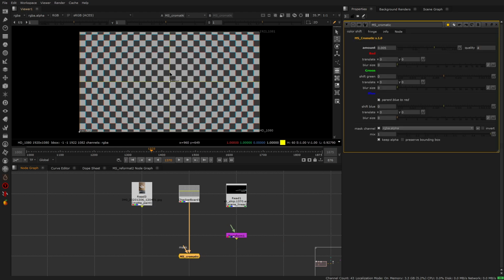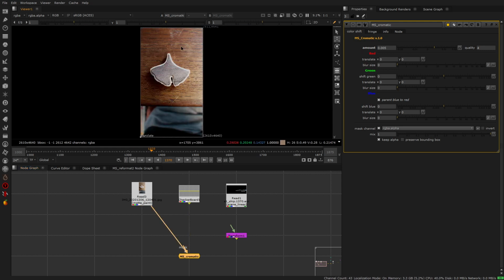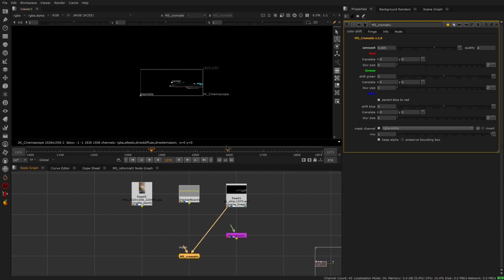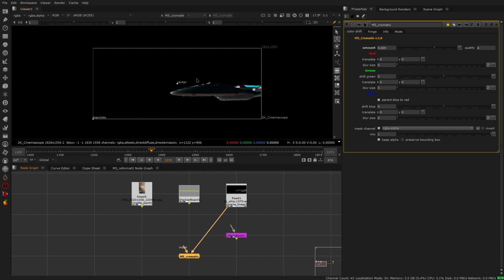The first thing is that the center of the chromatic aberration is going to be set automatically. So no matter what you put in as a format, the center will jump to the middle, which is nice. So you won't have to do any adjustments here.